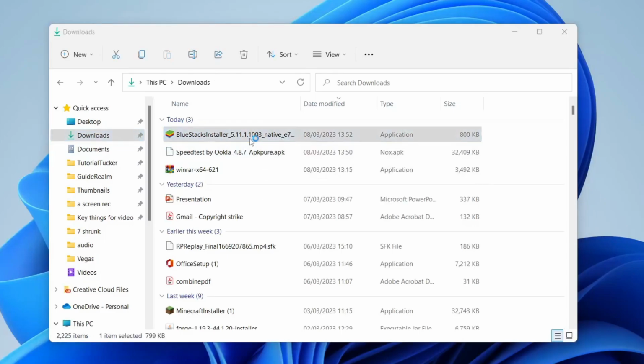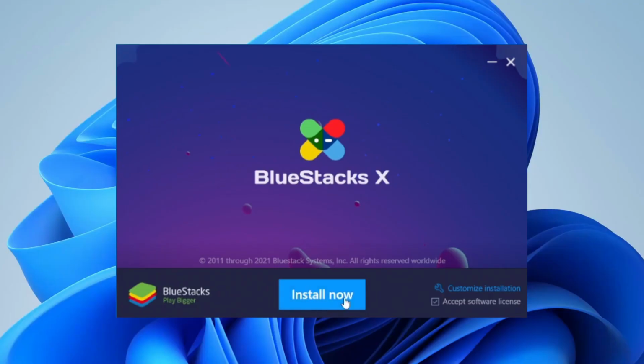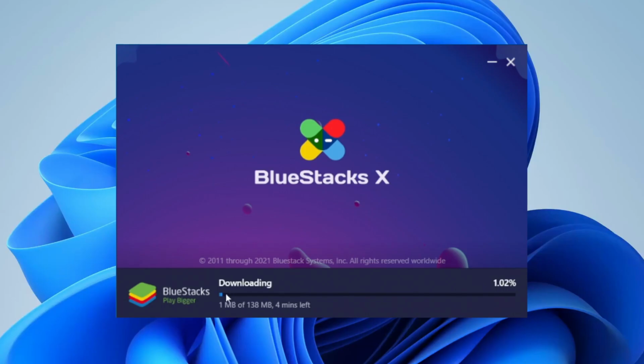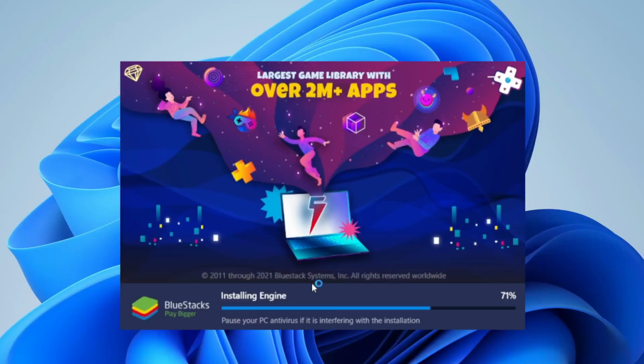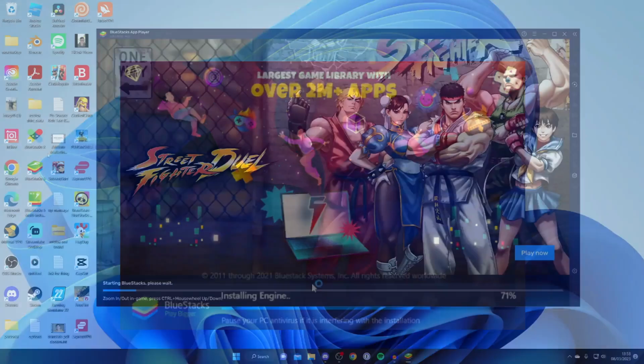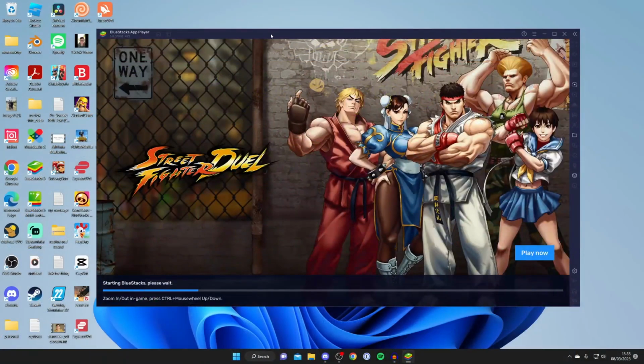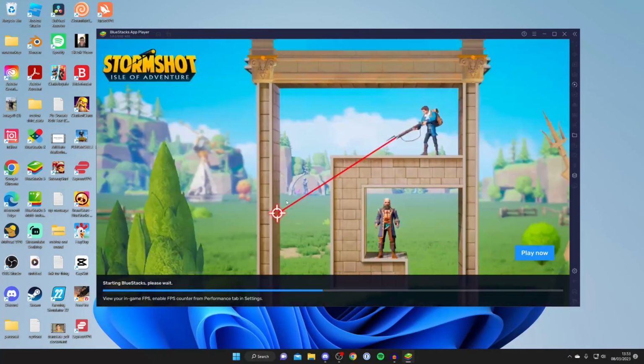So all you need to do is double click on it like so, and you're going to get a Windows UAC pop-up, which we'll need to agree to. Then BlueStacks should pop up, and what you need to do is tap on install. BlueStacks is then going to start downloading, and after it's downloaded, it's going to install itself, and after it's finished installing, it should automatically launch, and it should look something like this.